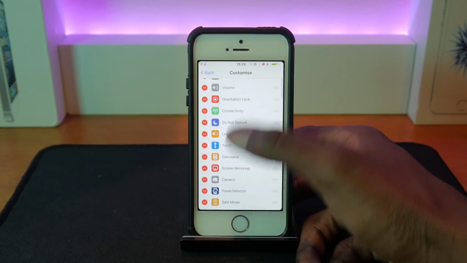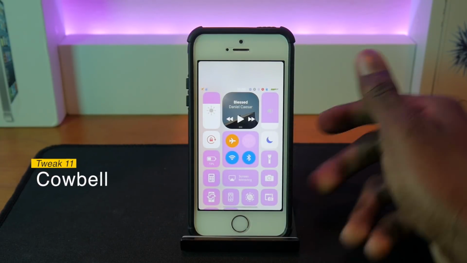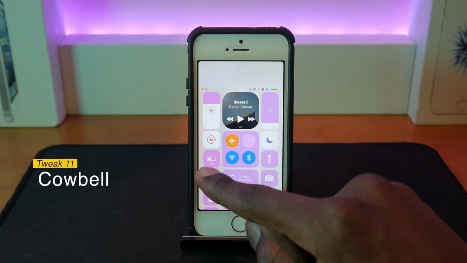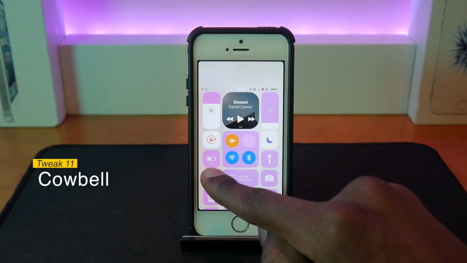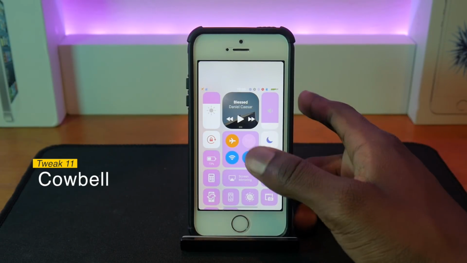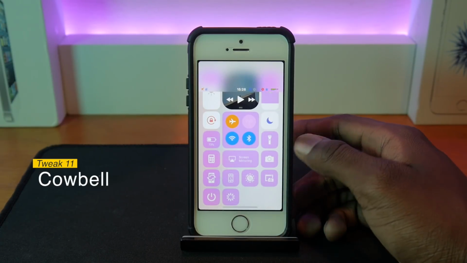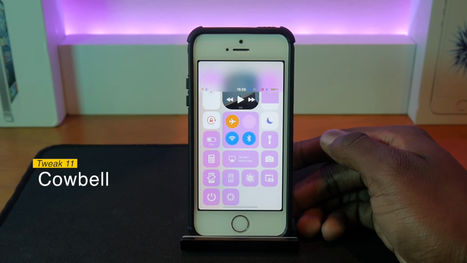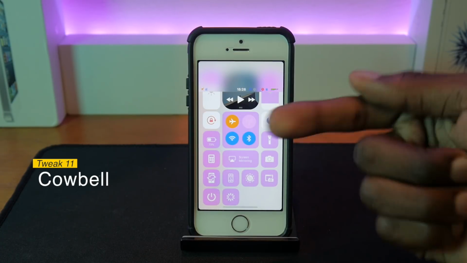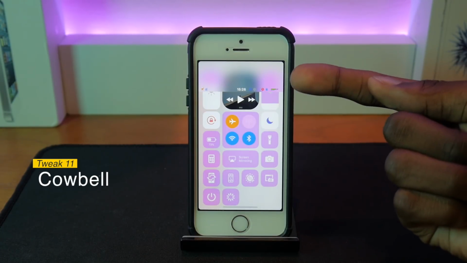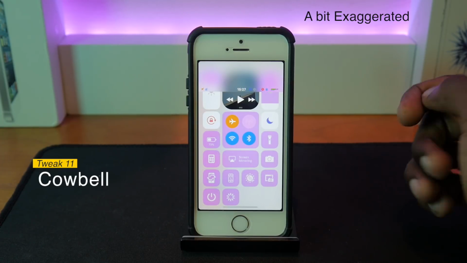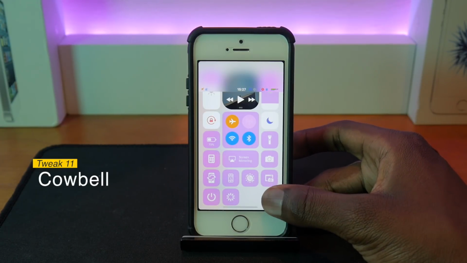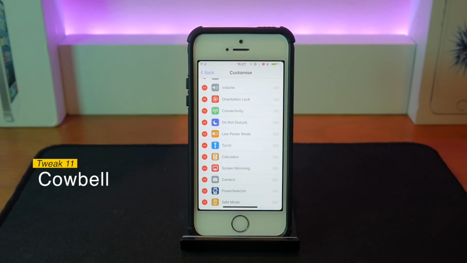And then there's also Cowbell. Cowbell is another tweak, and it basically shows you your battery percentage inside the low power module there. So I've got 73% right now, and I think that's pretty handy because many times I want to put on low power mode just to check my battery percentage, but now I don't have to do that, because I don't like my battery percentage showing up there. I think it's quite nasty. It takes away from the aesthetics. And I think there's one more.